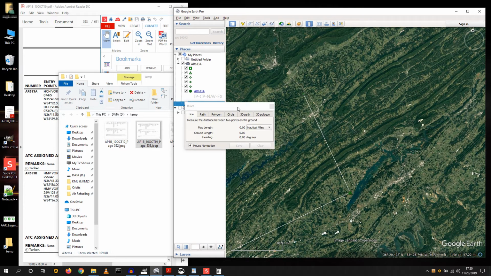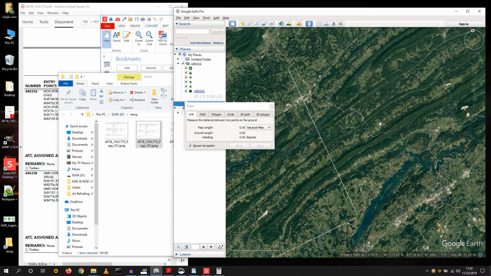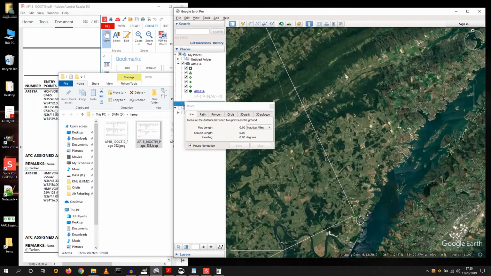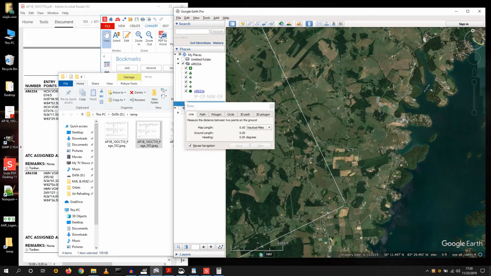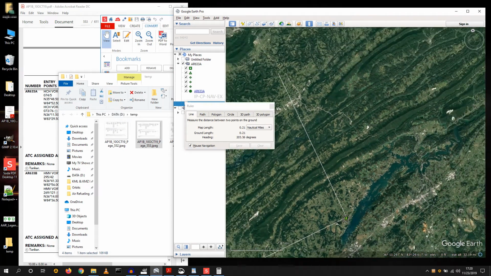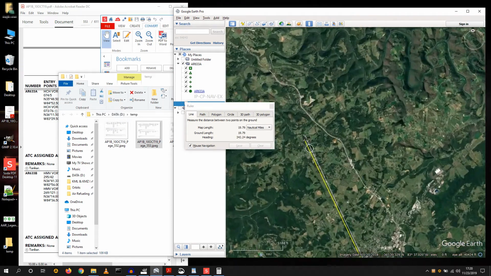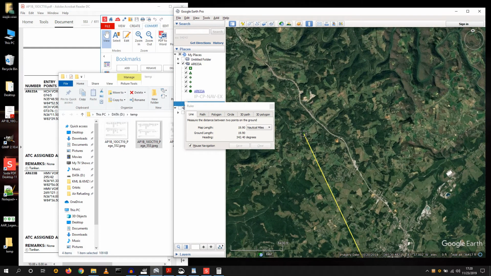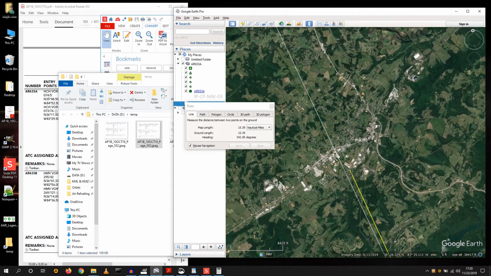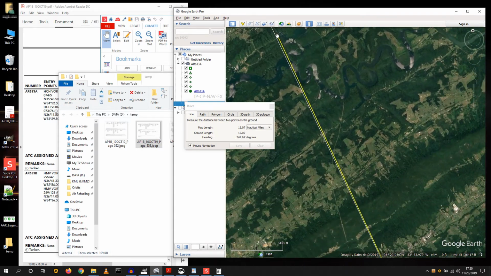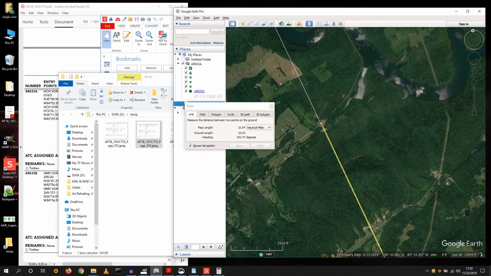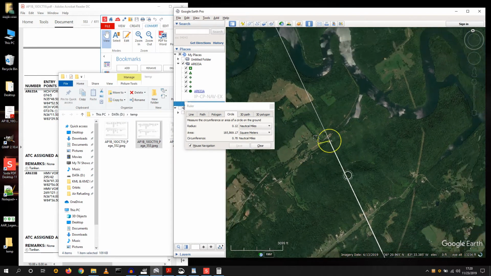Hit OK. Go up here to the ruler tool, the path. And what I'm going to do is make a little circular portion. Let's see, how far apart are these two points? Start with my line. Looks like they're about 20 miles. So I'm going to go along the line that I've created to about 10 miles. Drop it right there. Hit my circle button.